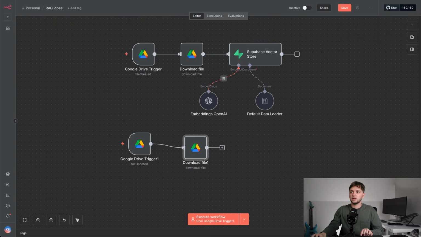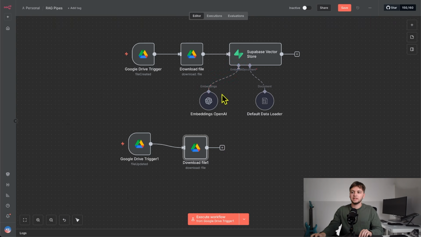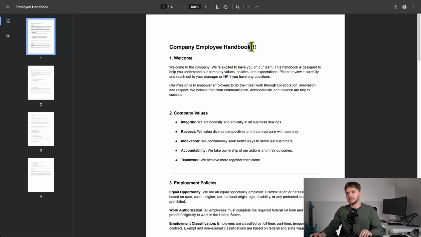Okay, so let's go to the employee handbook. We'll add some exclamation points to the title, then execute the workflow. The trigger was executed, downloaded the file. Let's download it locally and see if it has the updates. There we go, we got the exclamation points.